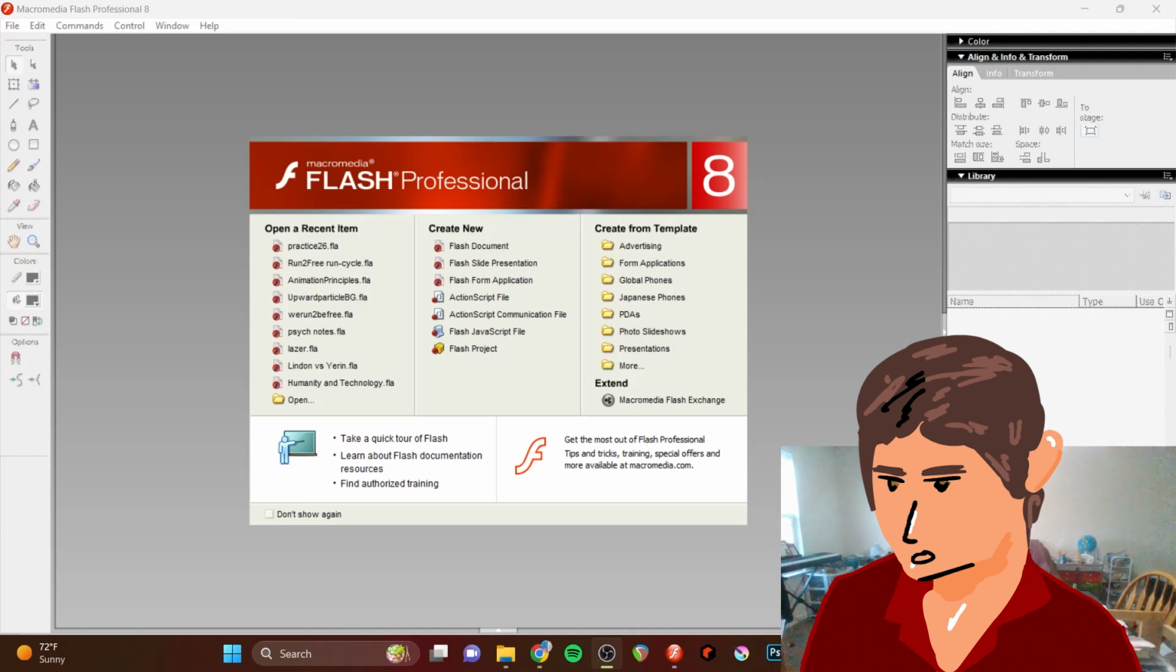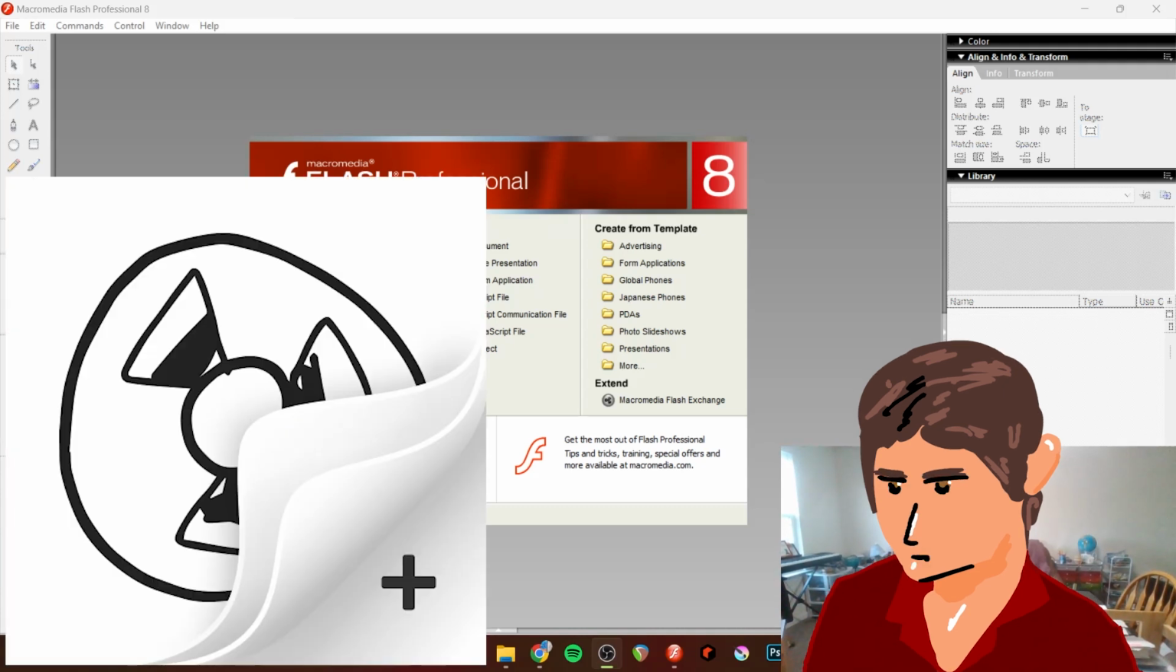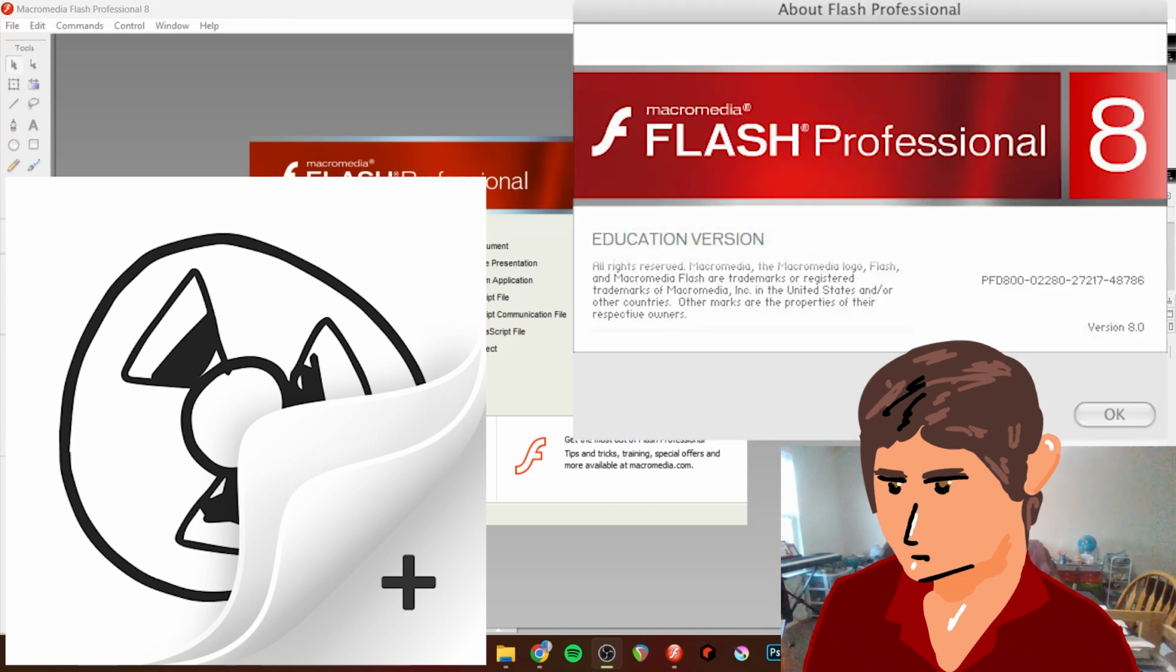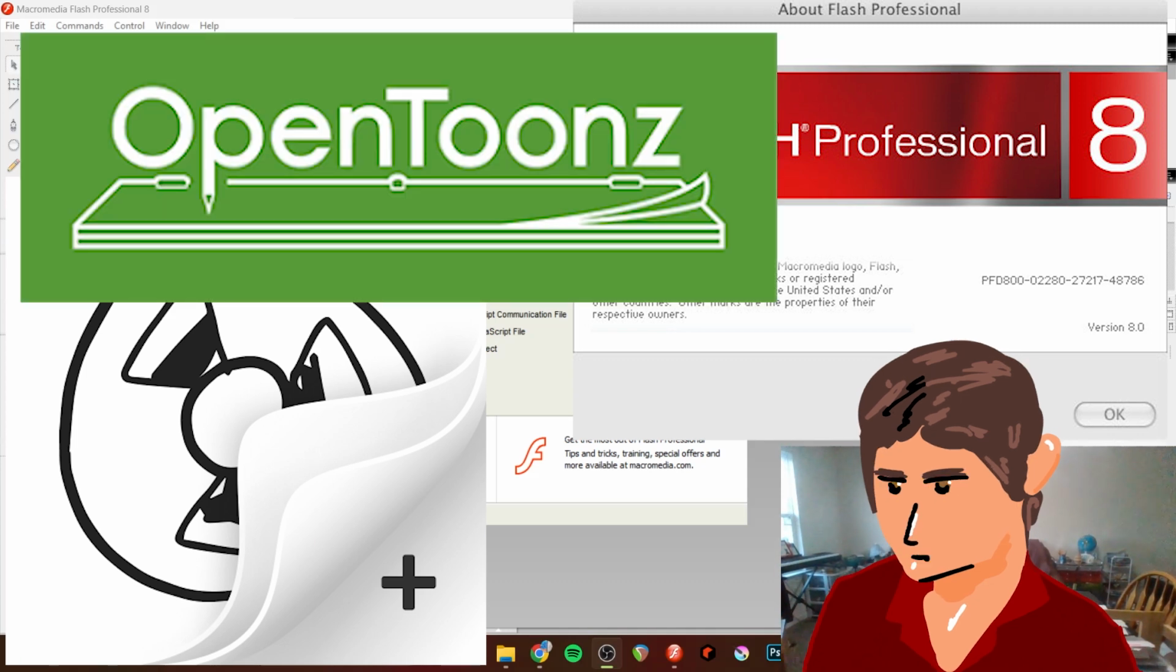Before we dive in, let me introduce to you a couple softwares that you can use. Flip-a-Clip, which is free, is a very solid choice if you're animating on a phone or a tablet. If you're animating on a laptop, I suggest Macromedia Flash 8 or a little bit more advanced OpenToonz.